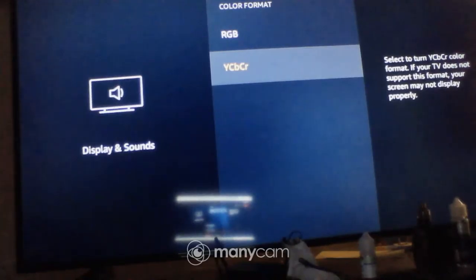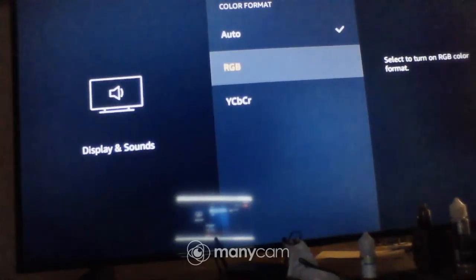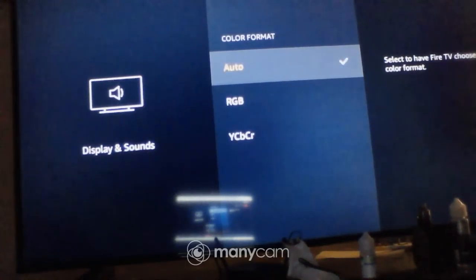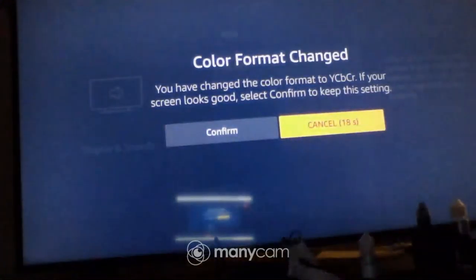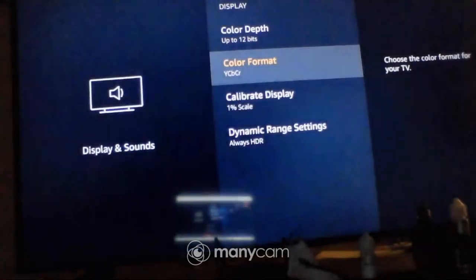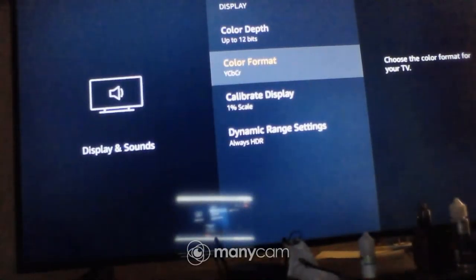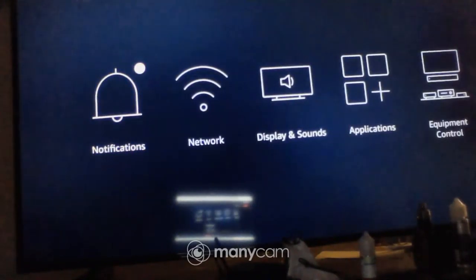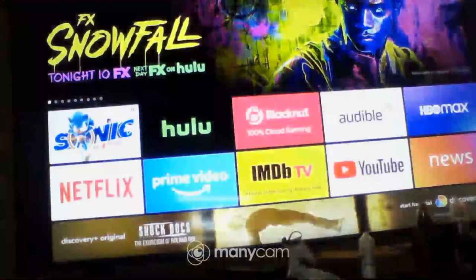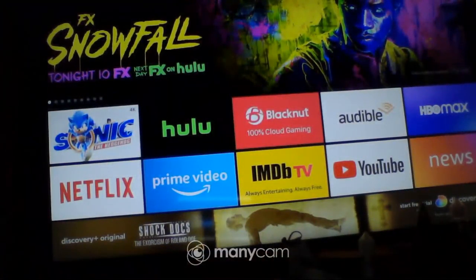I'm going to try this out. Okay. Anyways, I'm sorry for the cuss word again. I really am. There are two different variants. You've got auto, which is for the Fire TV, and you can also choose the color format yourself. So I'm going to try this one first, confirm it, and see how I do. This is basically for the format, like YCbCr. So, oh, gravy. That's like, whoa.